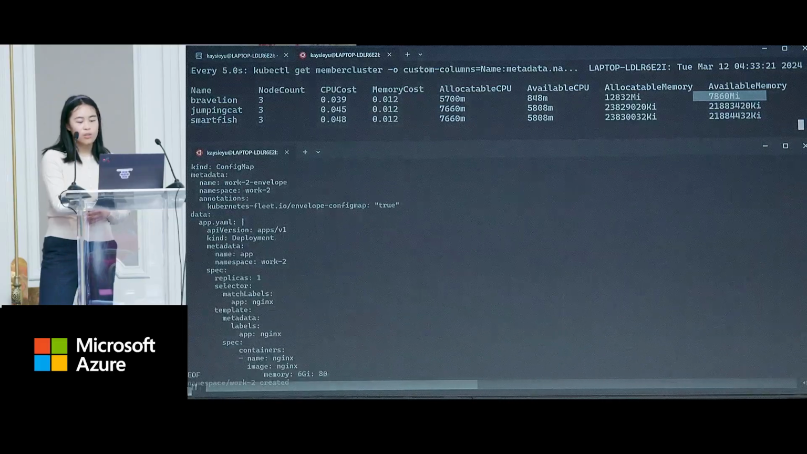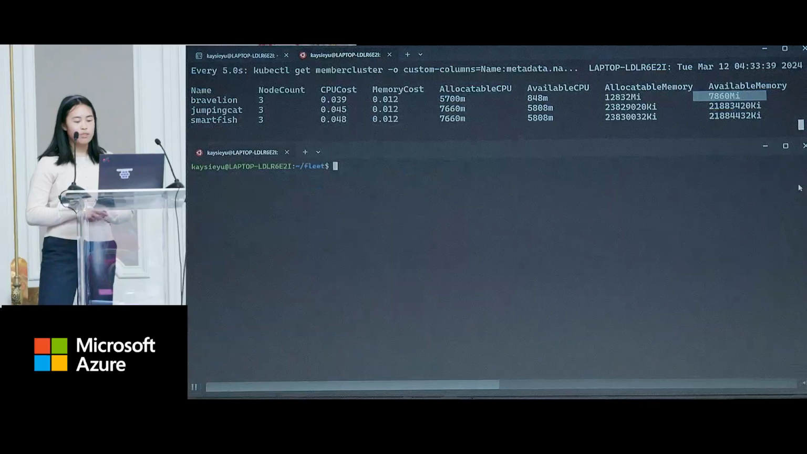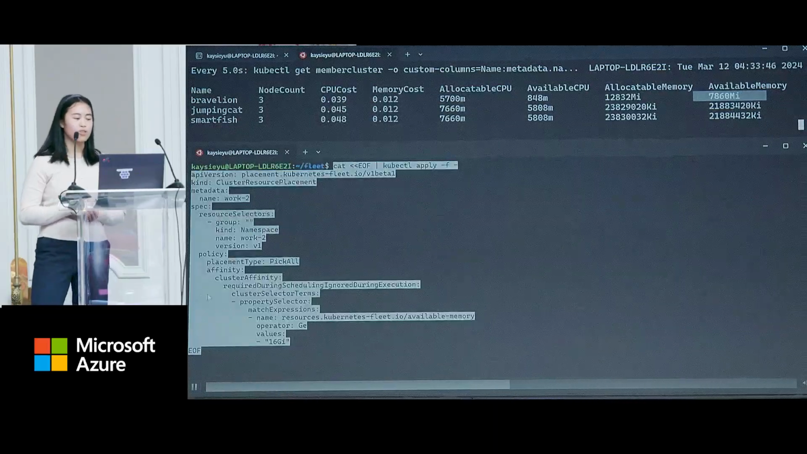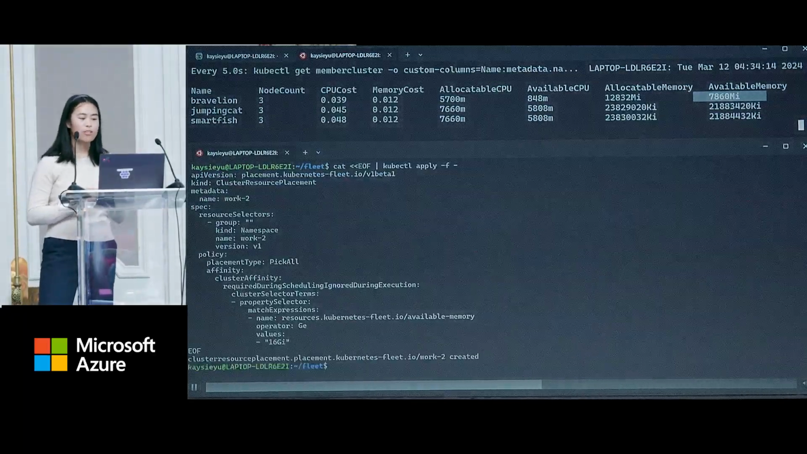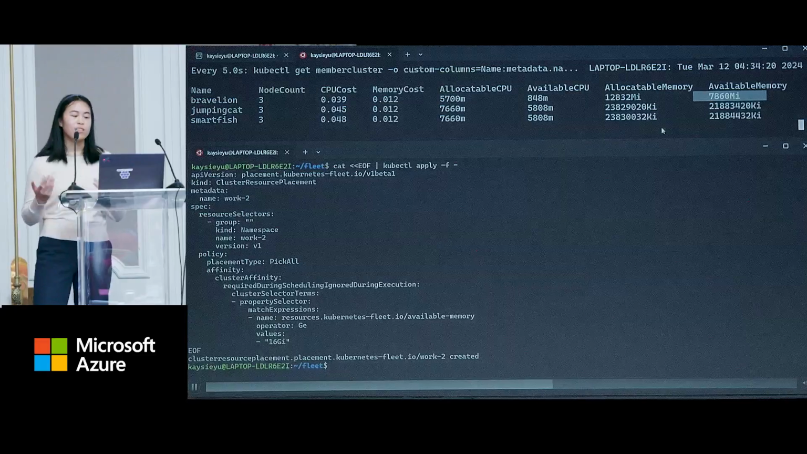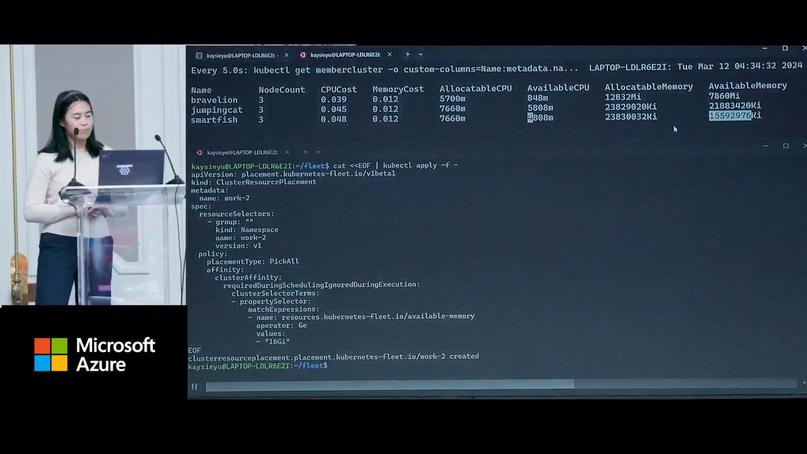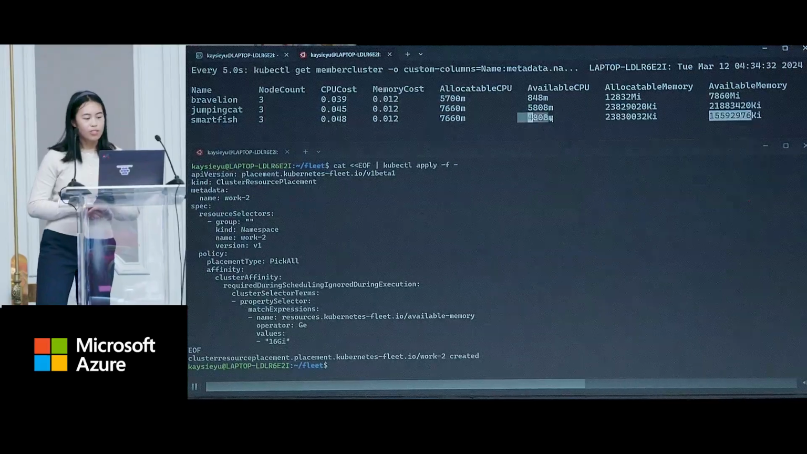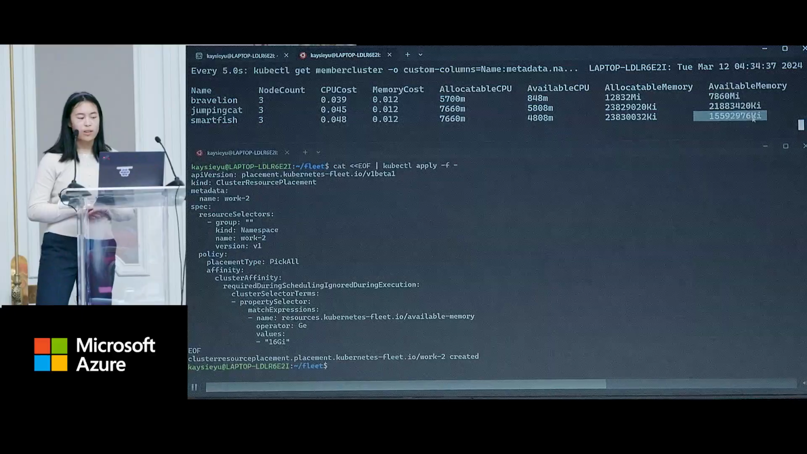For scenario 2, I have a 1 replica workload that's memory intensive. I want to schedule it to the cluster with the most available memory and with at least 16 gigabytes available. So either Jumping Cat or Starfish would satisfy those constraints. Let's see which one it picks. It chose Starfish, and we can see available CPU and memory had changed after it got scheduled.